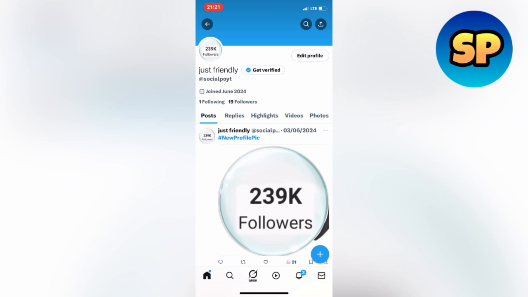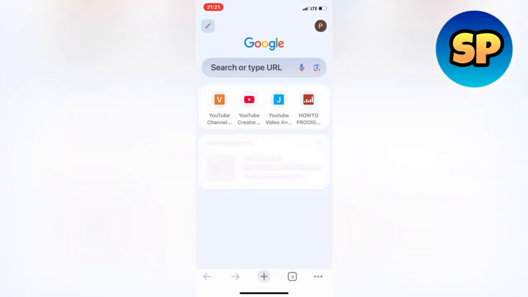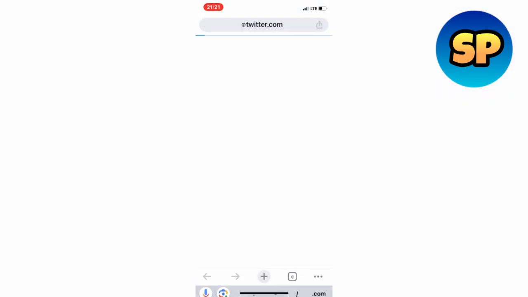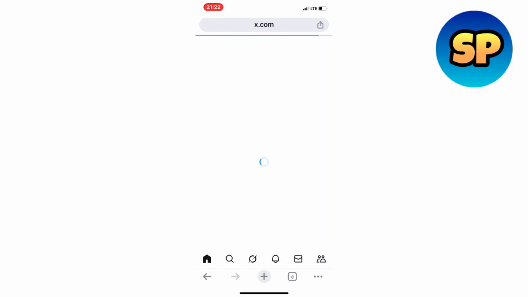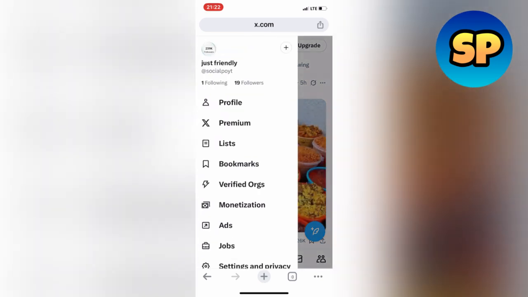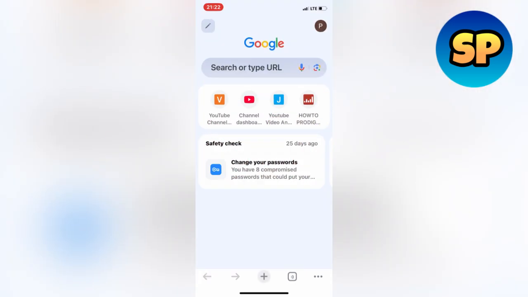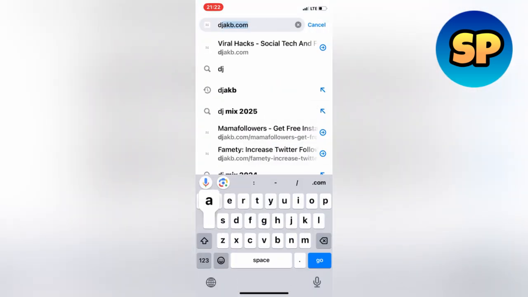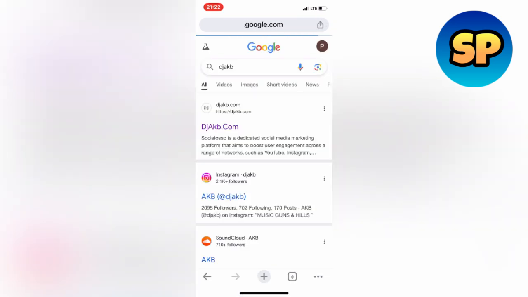Now kindly go and sign into any web browser of your choice. After that, open a new tab and search for DJAKB. Select the first website.